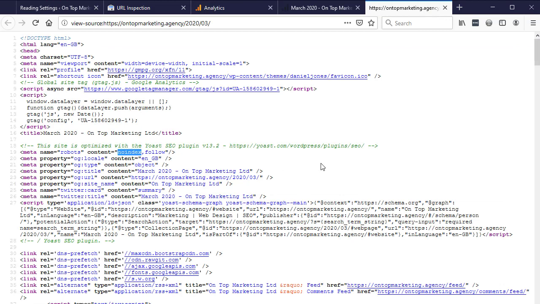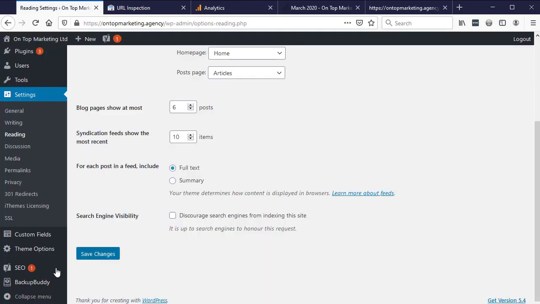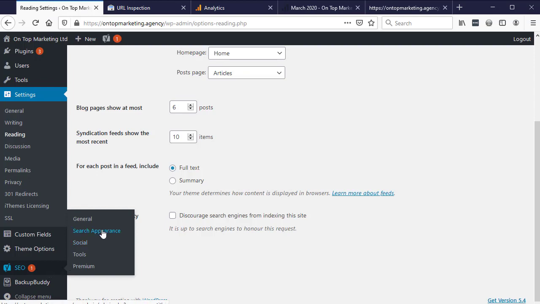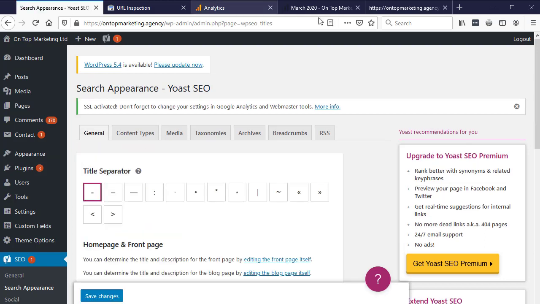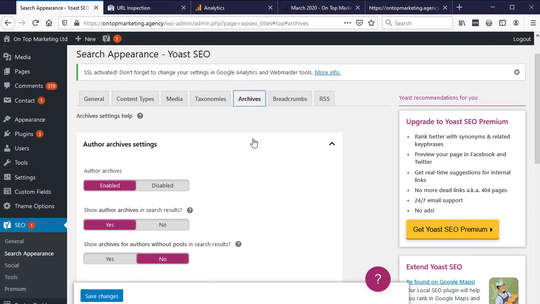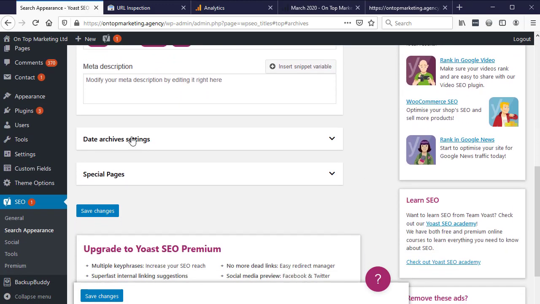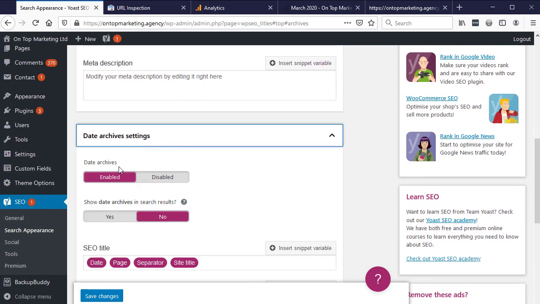Now if it is, it could be that your site has Yoast SEO installed and it's been set in there on that type of page not to index. So if you hover on SEO and go to Search Appearance, so that page in particular is an archive page. So if I go to Archives right here and I scroll down to Date Archives, which is what it is, it says date archives are enabled, and then it says show date archives in search results, no.